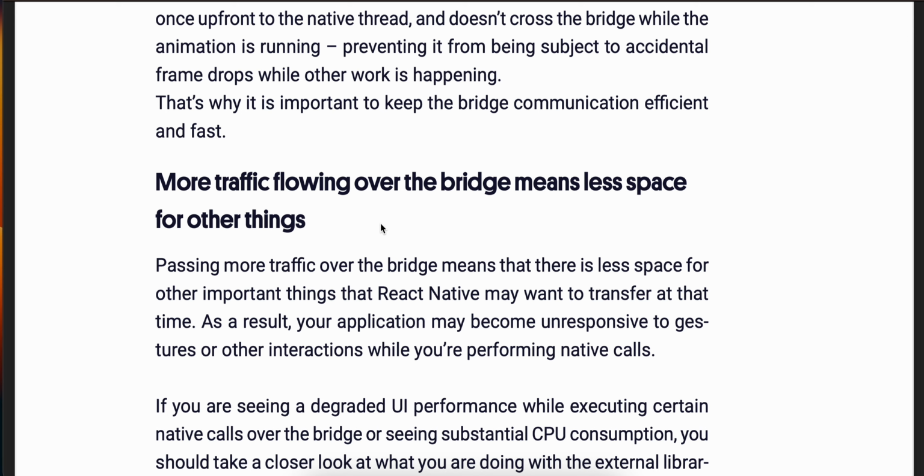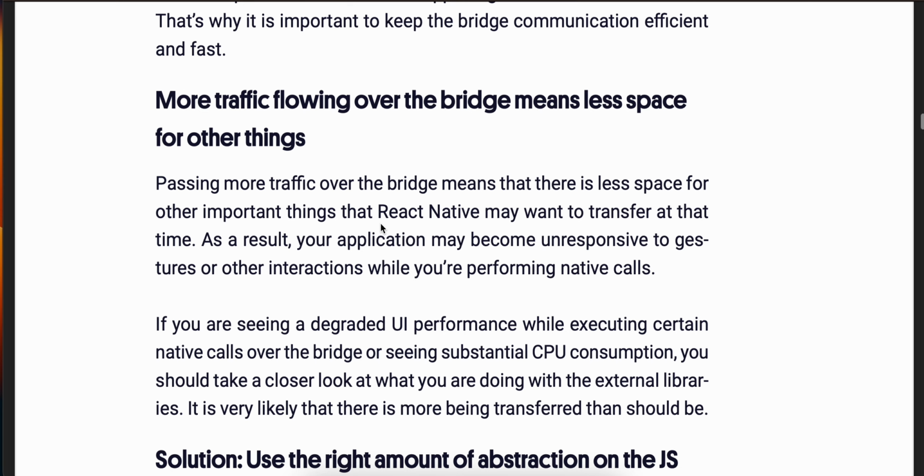More traffic flowing over the bridge means less space for other things. Passing more traffic over the bridge means that there is less space for other important things that React Native may want to transfer at that time. As a result, your application becomes unresponsive to gestures or other interactions while you are performing native calls.